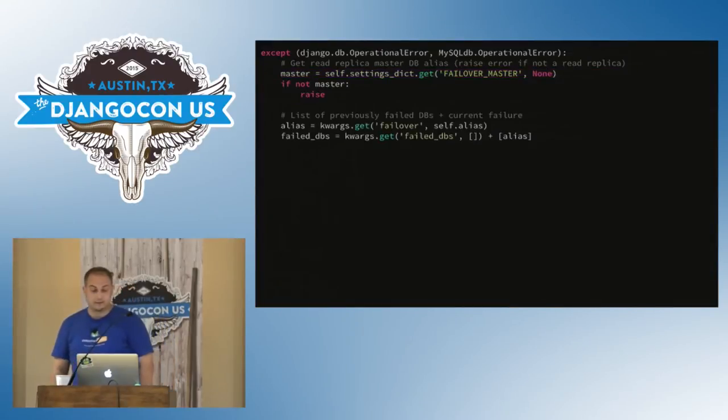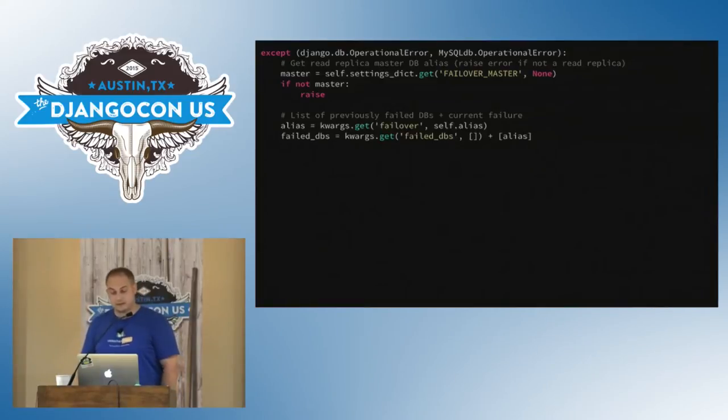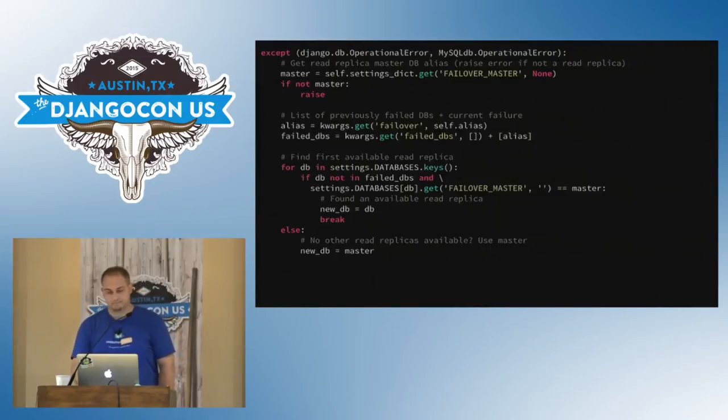Next, we may be hitting this exception from another failover, so we grab the database alias, and we also have an optional keyword argument. The database alias is the database's settings dictionary alias key. This may not be the first failure, so we keep track of the previous failures with the optional keyword arguments and add the current failure.